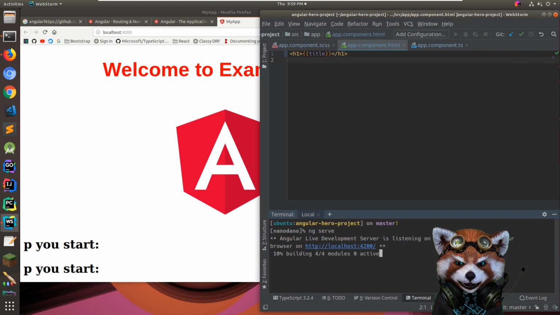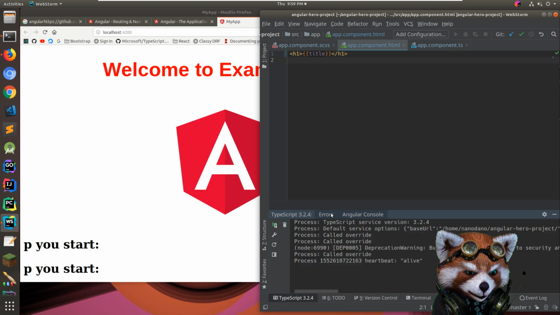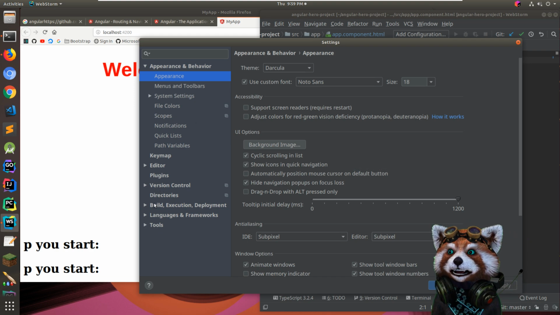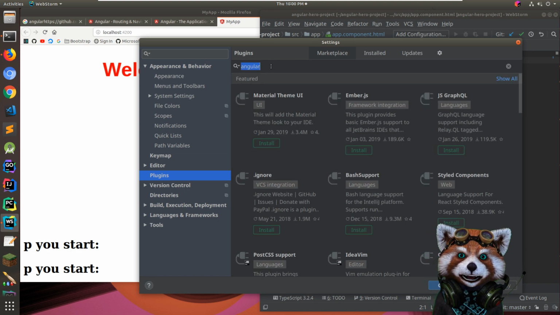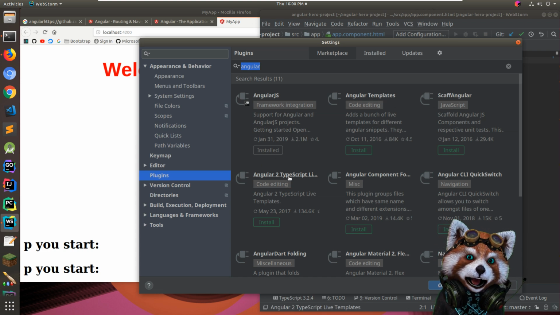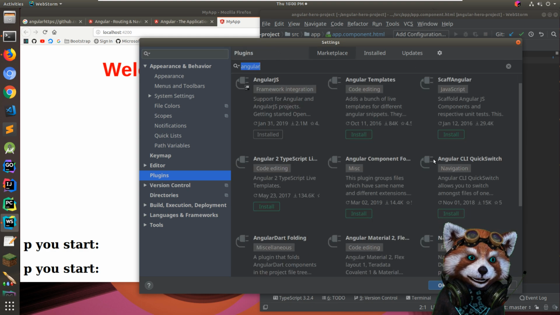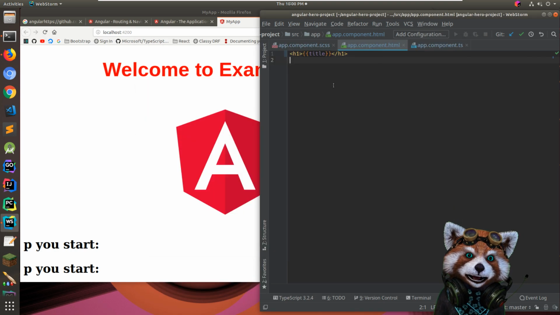Now, what is this TypeScript window at the bottom of my... And there's an Angular console? Interesting. Oh yeah, I wonder if I need to enable some extra plugins. Or if they're already turned on. Let's try Angular. Installed Angular templates. I'll skip those. Angular 2 types. Oops. Live templates. No. No, I don't want any of those.